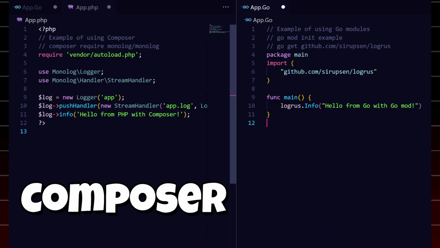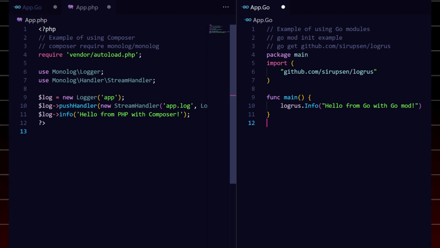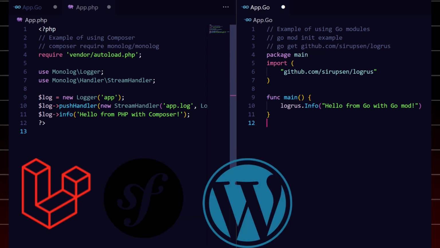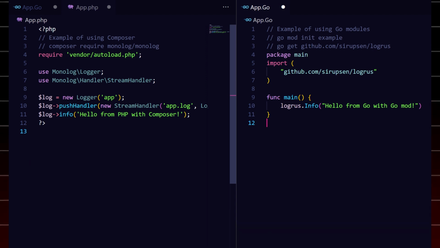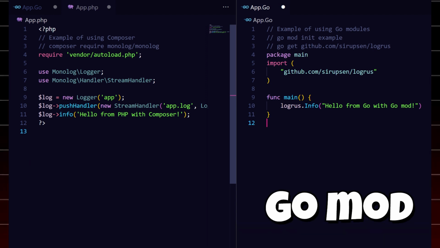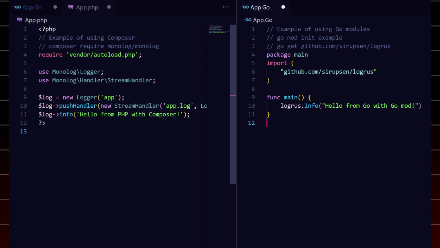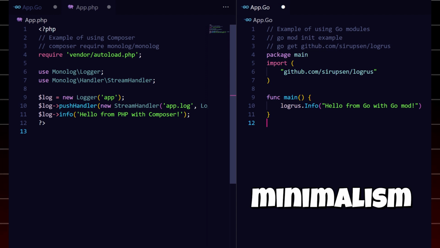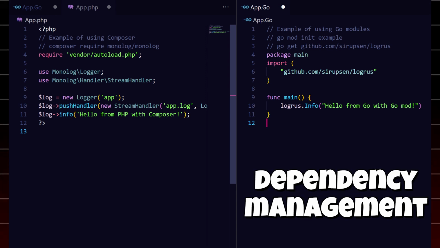Ecosystem. PHP uses Composer, a tool that installs and manages libraries. It's powerful and used in frameworks like Laravel, Symfony, and WordPress. This makes PHP perfect for web development and CMS systems. Go uses its own module system called Go mod. It's smaller, simpler, and built right into the language itself. Developers love it for its minimalism and easy dependency management.